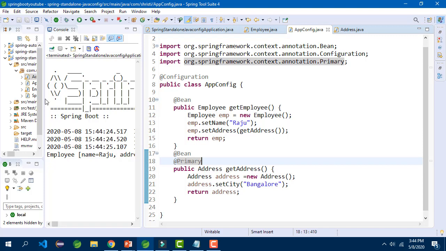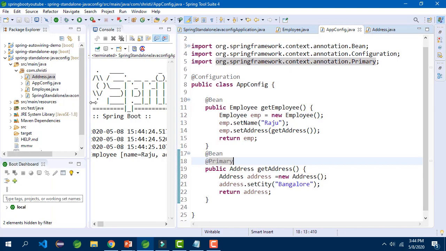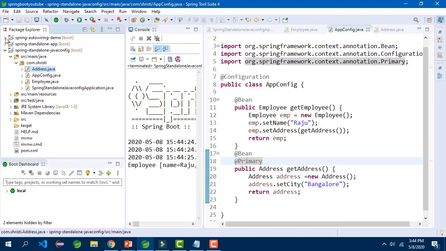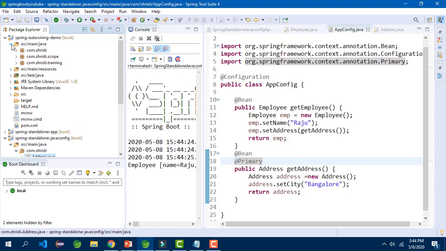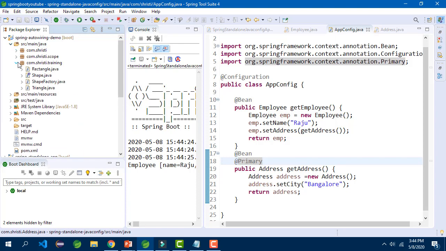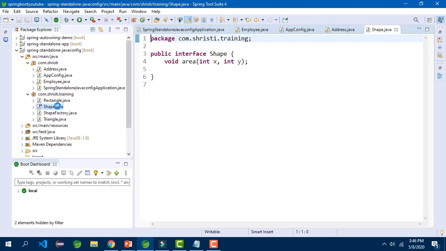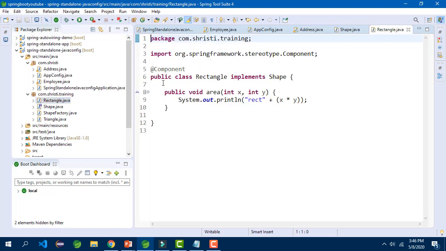I will also show you one more example wherein we are using @Primary. Already we have done one application for autowiring. Let me copy those classes. Let us first analyze these classes. First I have a Shape interface with one area method, then a Rectangle and a Triangle. I don't need this component.